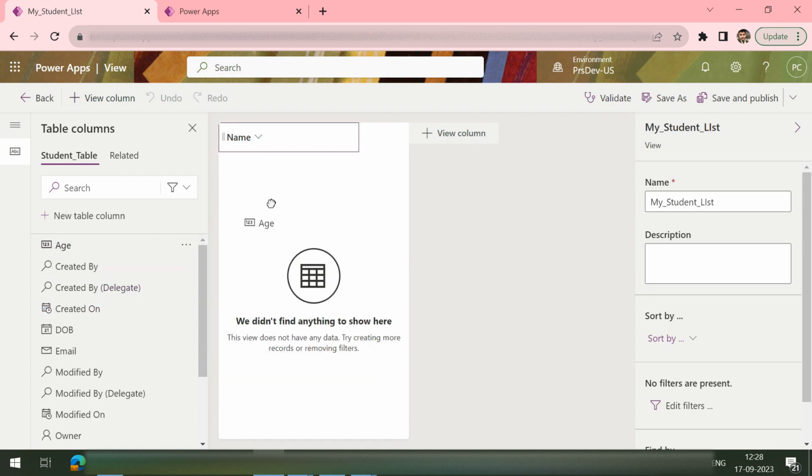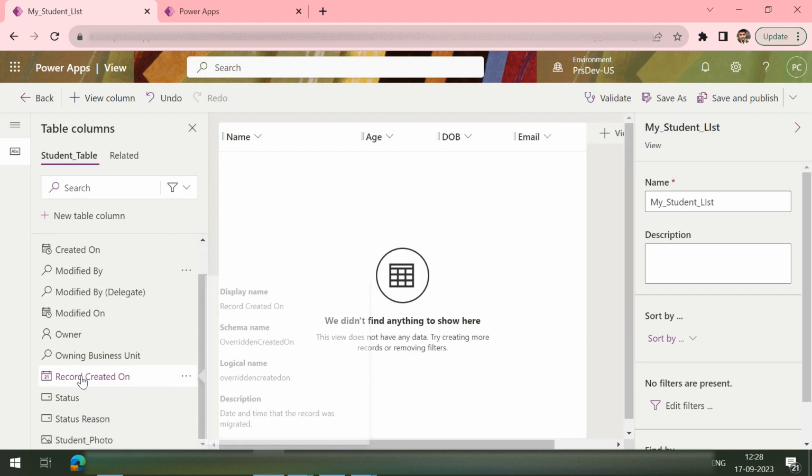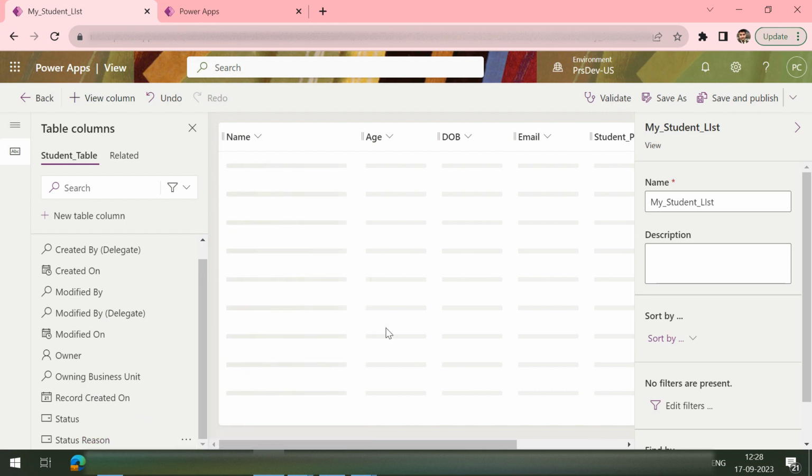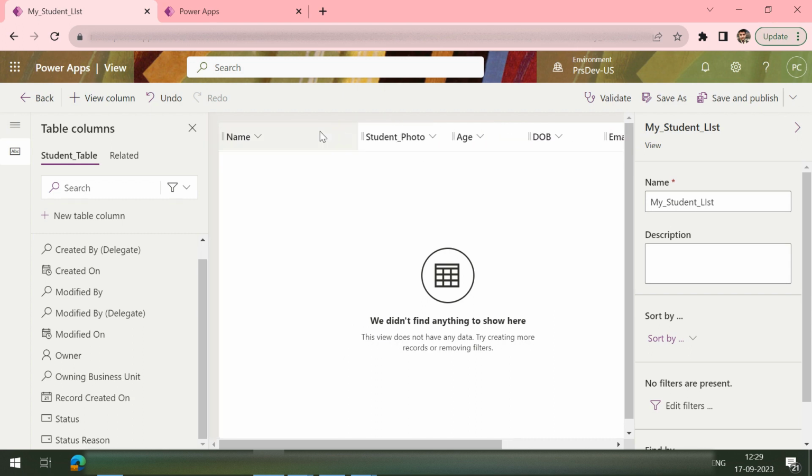I want to populate the age, the date of birth, email, and I also want the image. You can also do some dragging and dropping to select the order of the columns, and then it has been done. If you want to implement some sorting, you can do that from here, or if you want some other column to be populated here, you can also create the table column from this place. As I already have the columns, I'm not creating anything, and then I'll do the save and publish.